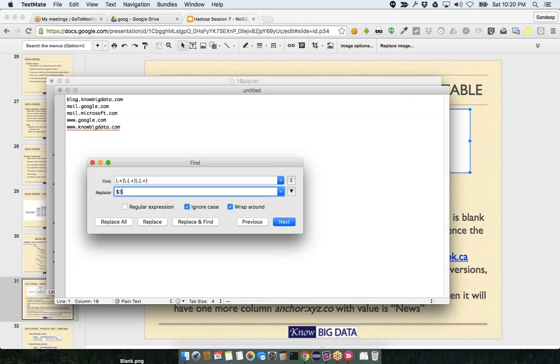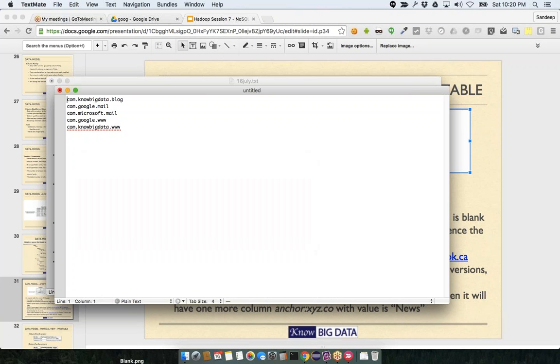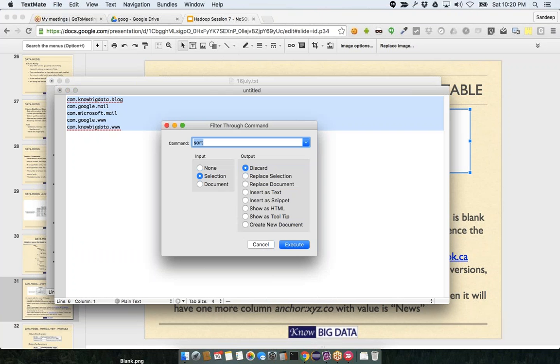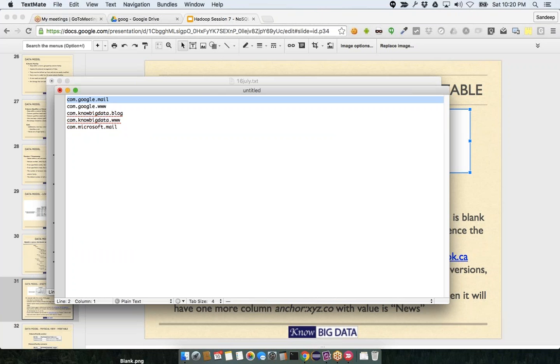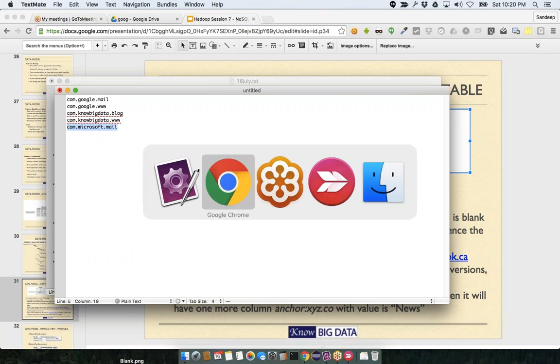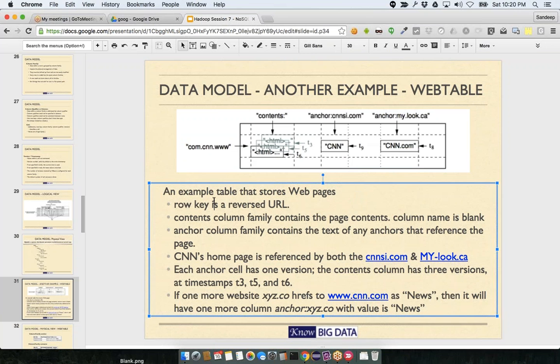All right, we say $3, $2, $1. Now if we have the data in this inverse form, and we sort it, you can see that Google has come together, no big data has come together, and Microsoft has come together, right?